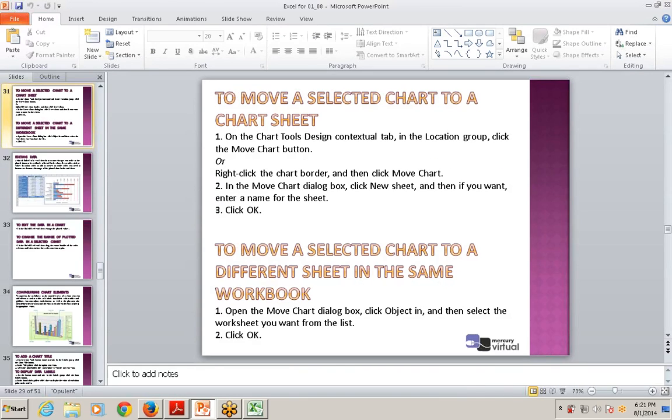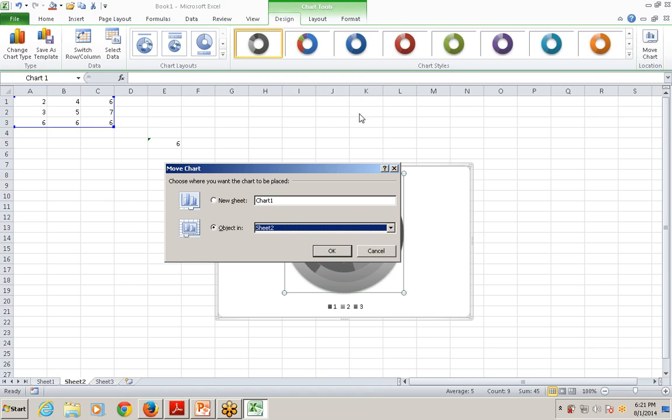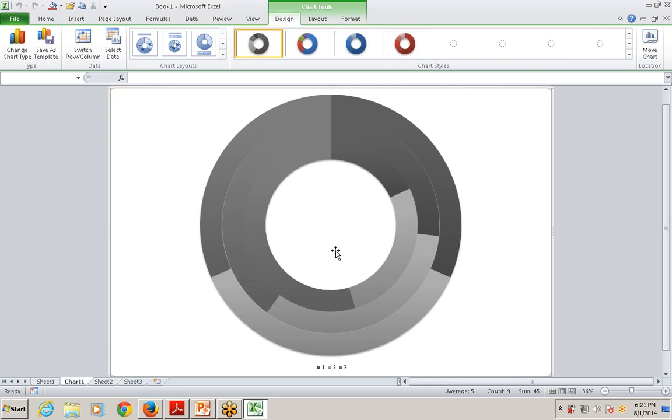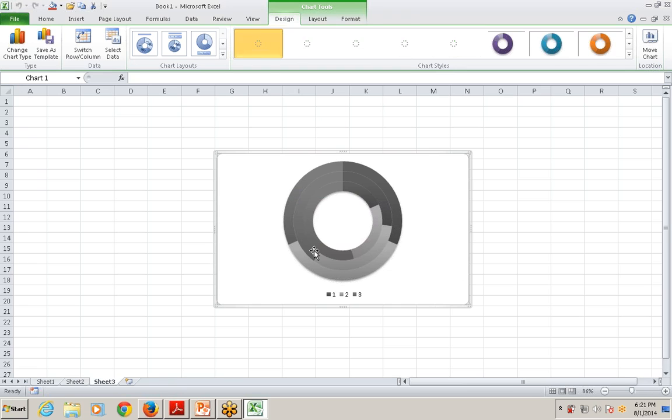Now let's see in a practical way. First of all, go to the chart tool. This is Design. Click on the Location, click on Move. This is the same box. If you want to create a new worksheet, this is a new Chart 1 sheet. Right. Now if you want to move to the object in Sheet 3, click on OK.